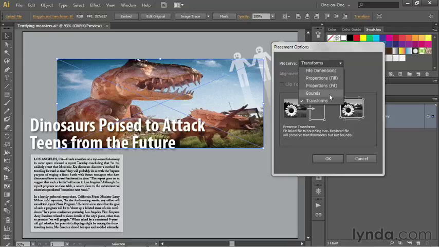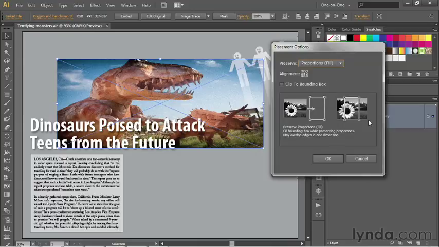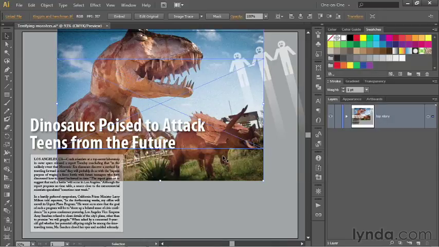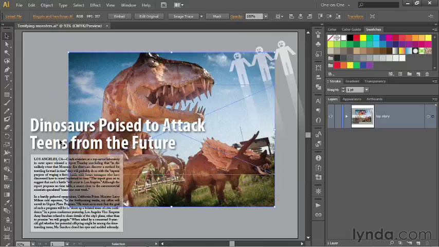What if you'd rather go ahead and retain the original proportions of the image, but scale it along with the bounding box nonetheless? Well, one option is to choose Proportions Fill, which is going to more than fill the bounding box with the image. So I'll go ahead and click OK, and you'll see that we get the original proportions of the image like so. However, it is scaled within, in our case, the width of the bounding box.